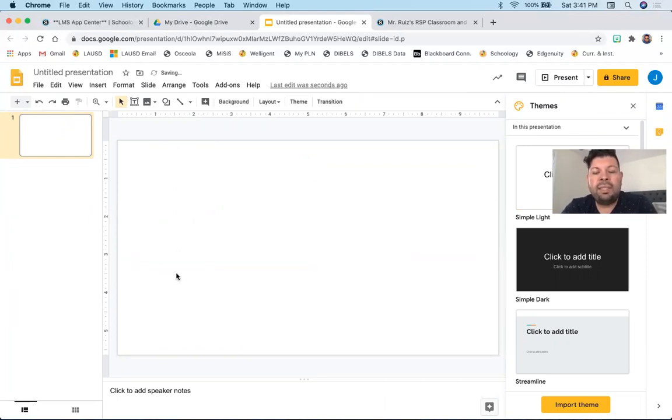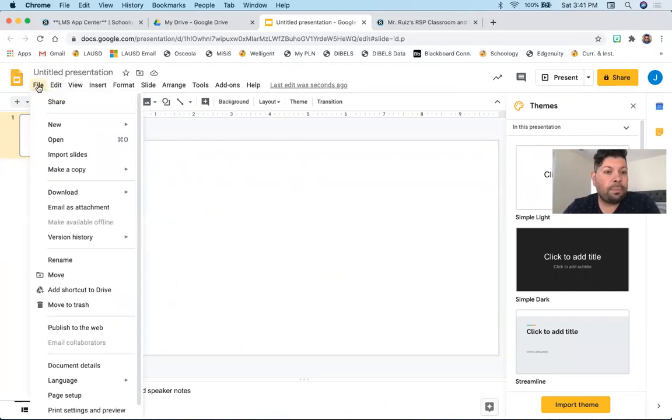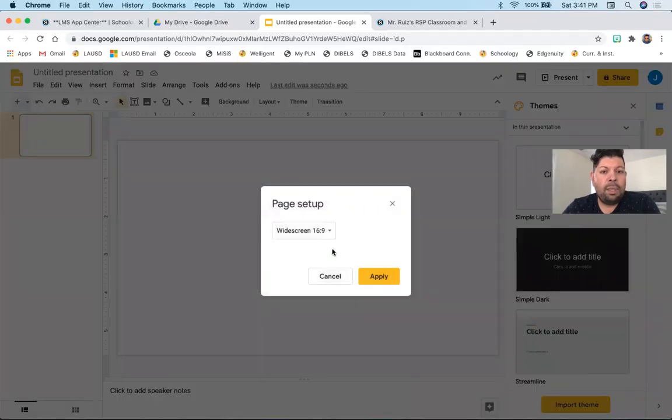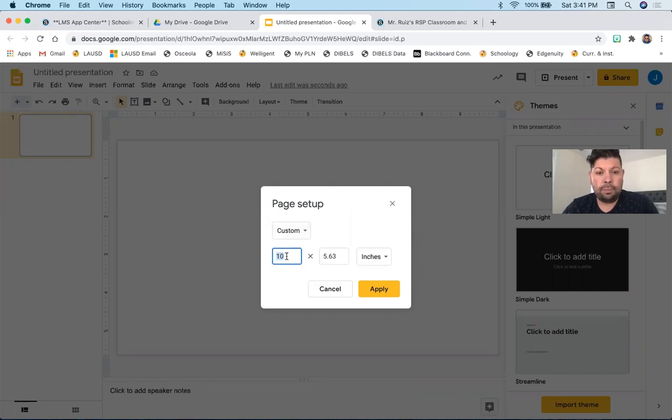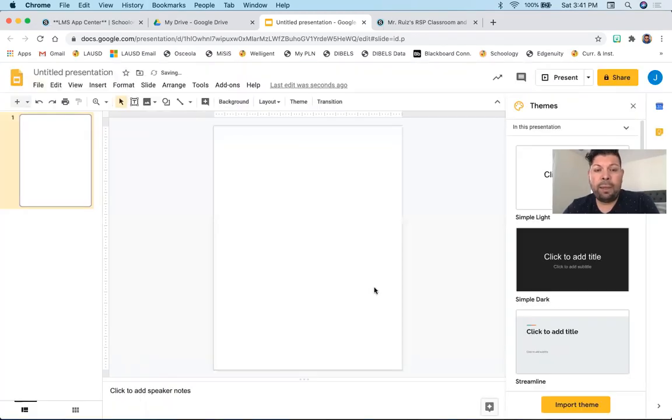And obviously this is not the size of a worksheet page. I want it to be 8.5 by 11. So I'm just going to change the format. I'm going to go to File, then Page Setup. I'm going to click in here and make it custom. The size of a regular white piece of paper is 8.5 by 11. And I'm going to click Apply.